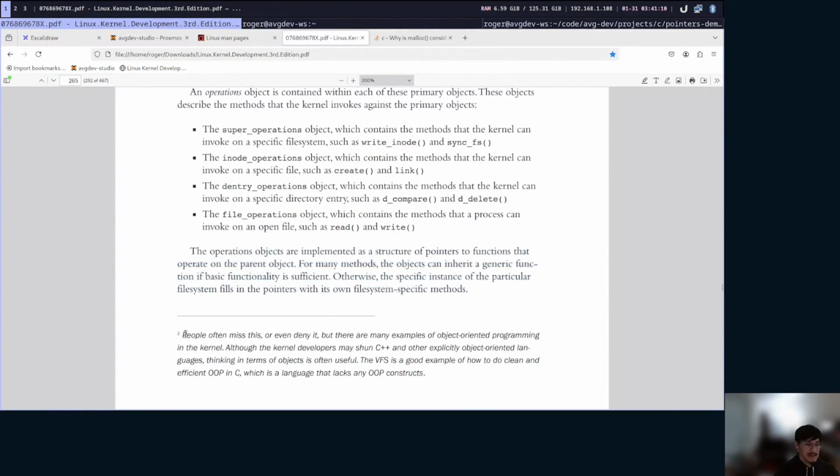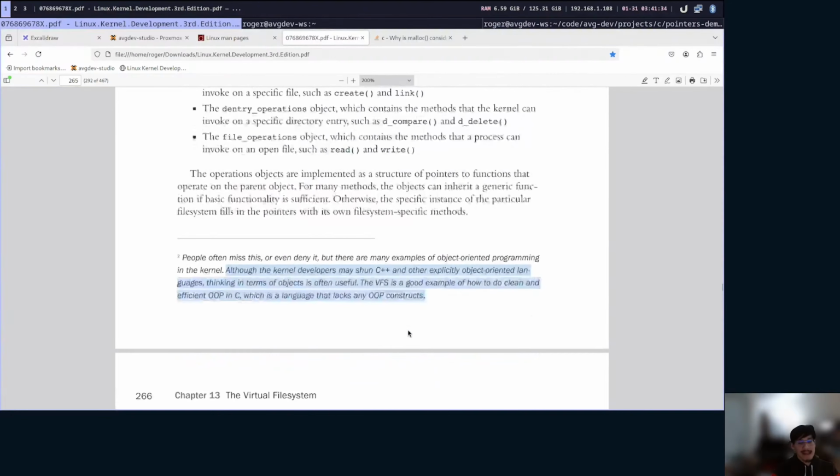So here's the footnote here. People often miss this or even deny it, but there are many examples of object-oriented programming in the kernel. Although the kernel developers may shun C++ and other explicitly object-oriented languages, thinking in terms of objects is often useful. The VFS is a good example of how to do clean and efficient OOP in C, which is a language that lacks any OOP constructs. Yeah, one thing to remember is that C is not object-oriented at all. Okay?